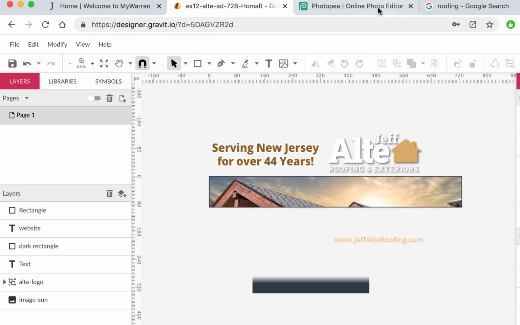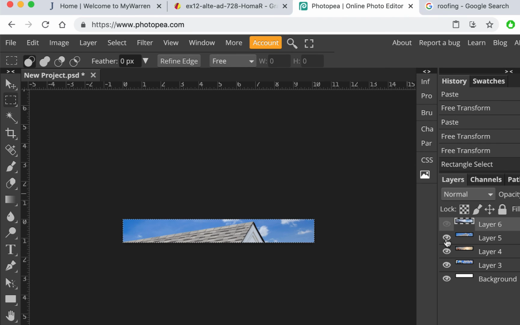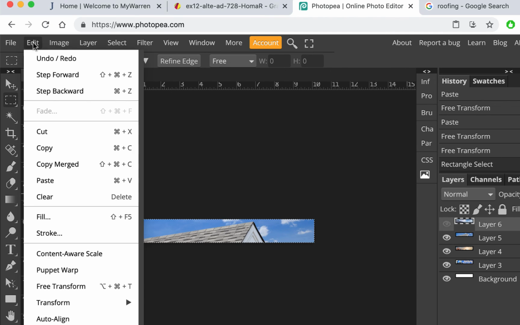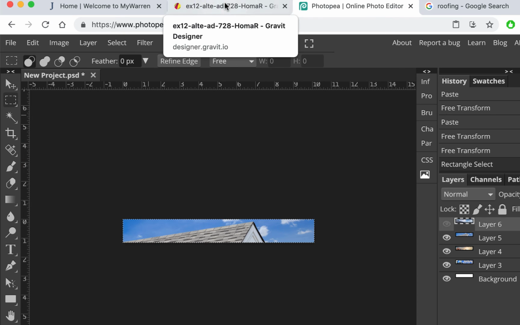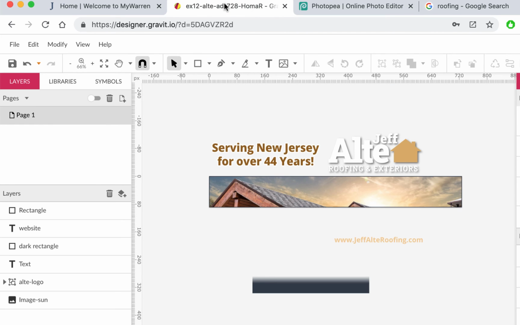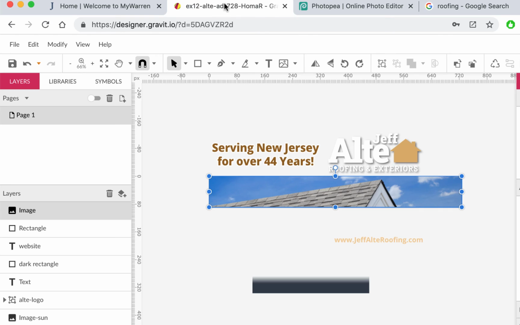And I'll go get another one, and I could just turn on one of these. Now this has the tip right in the middle, which could create a problem. So I'm not sure how that'll work, but I'll try it. I'll go edit, copy merged, and I'll go back here and paste it, just doing Control V or Command V. Now it's at the top, so I'm going to move it down here in between, and I'm going to call it image roof middle because it's kind of in the middle.